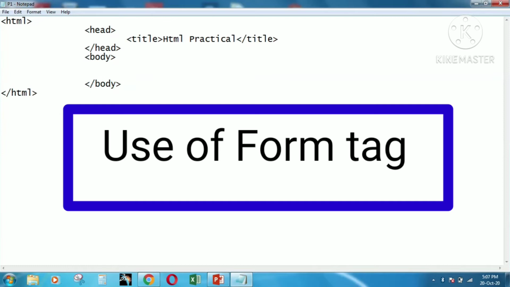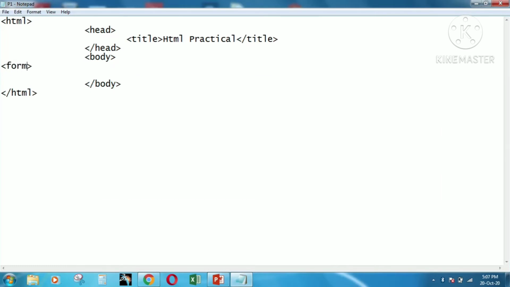Now let's learn the use of the form tag. So we will insert the form tag here, write form. Other tags will be the same as we have used earlier. In the form tag, open and close, we need to use label and input. We need to use them in pairs.